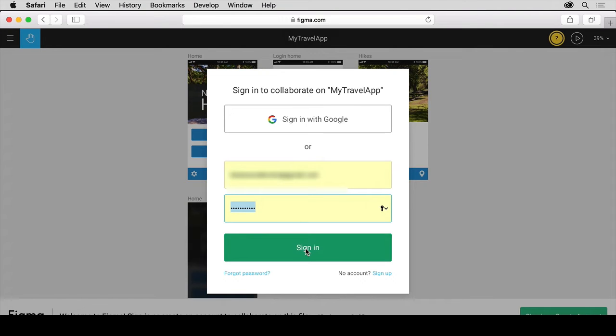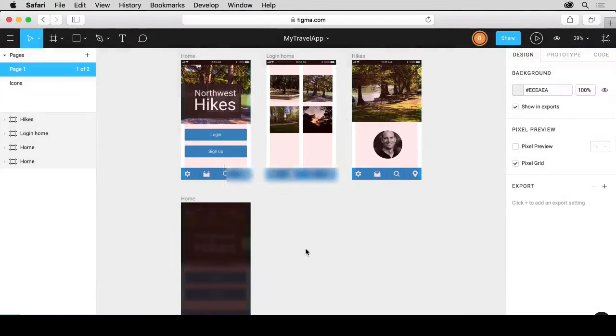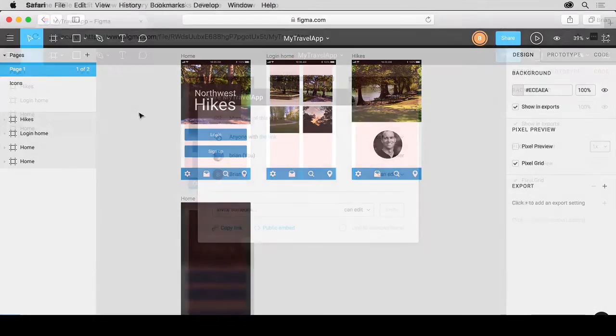This is a free account. Let's see if it works. Now that I'm in, I can see the file. So this is the one that was shared with me. Now I'm going to go back to the owner of this, the admin, which was me.